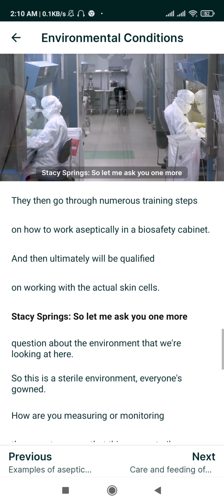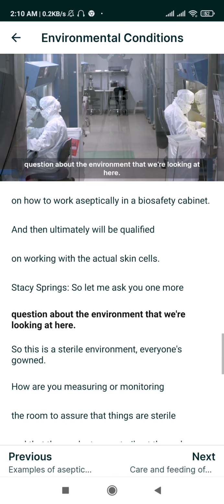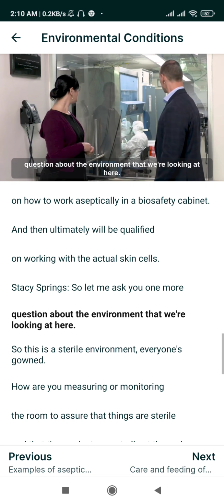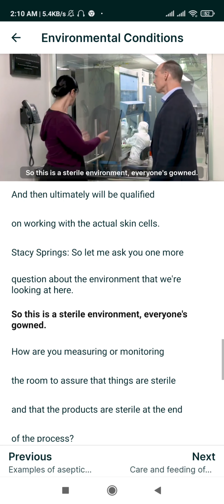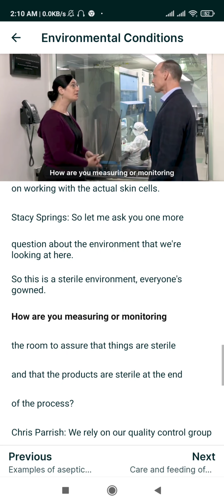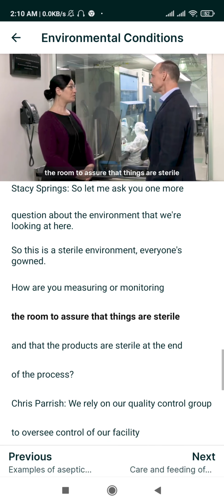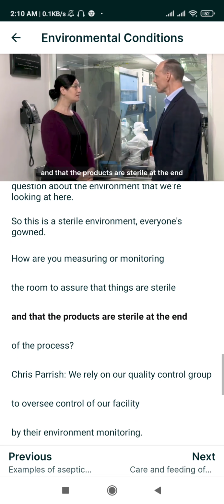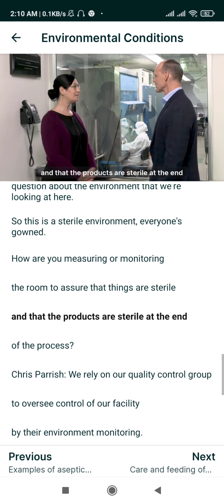So let me ask you one more question about the environment that we're looking at here. So this is a sterile environment, everyone's gowned. How are you measuring or monitoring the room to assure that things are sterile and that the products are sterile at the end of the process?